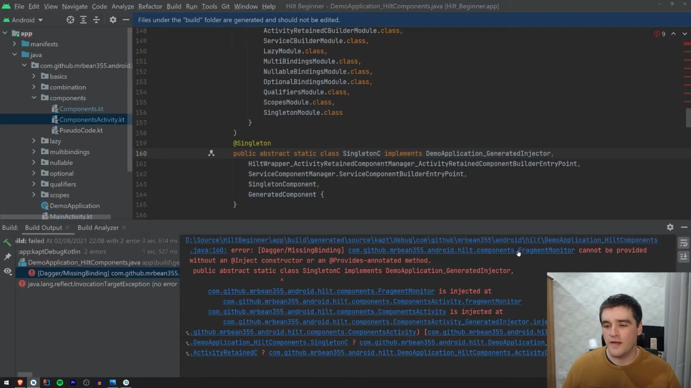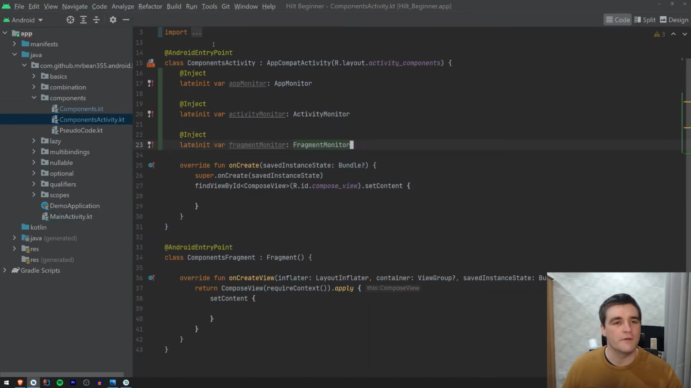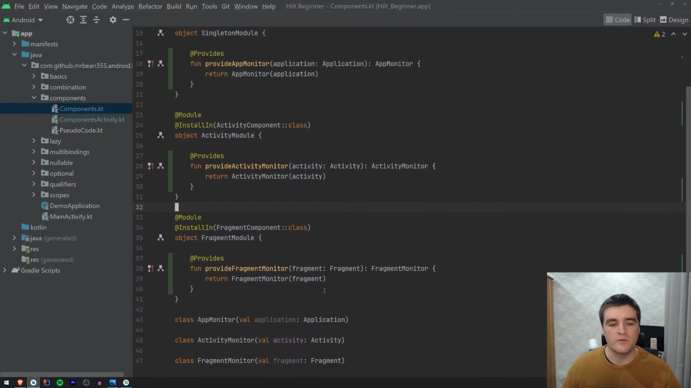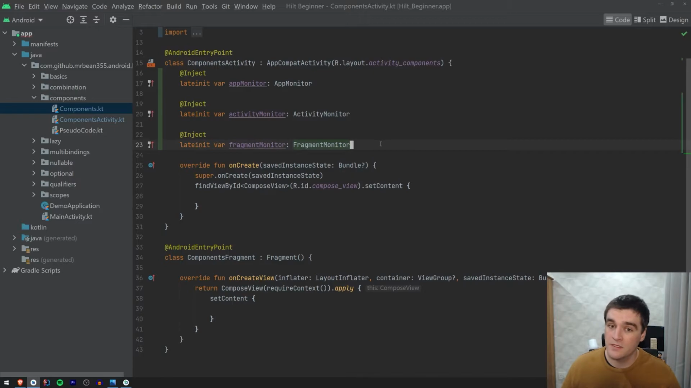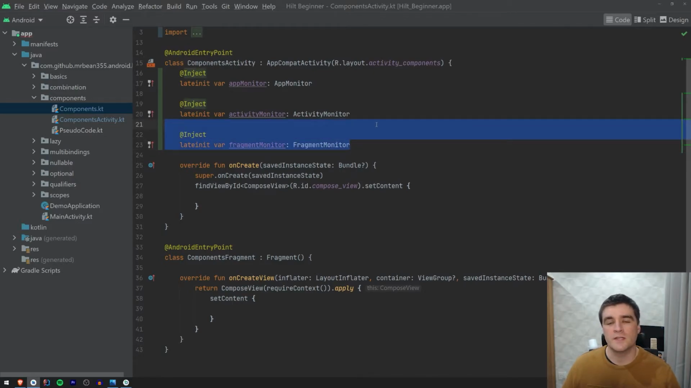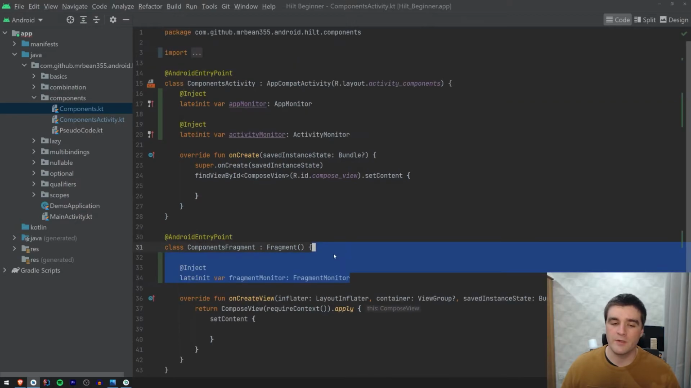It tells me that the fragment monitor cannot be provided, even though we have the provides method for it. And that's because we're trying to inject it into an activity, which of course is not a fragment, so it doesn't make sense here. We installed the binding into a fragment component, so therefore we would have to move it into a fragment for it to be able to work. And if I build this as it is, it will work fine. There you go, it builds without any issues.